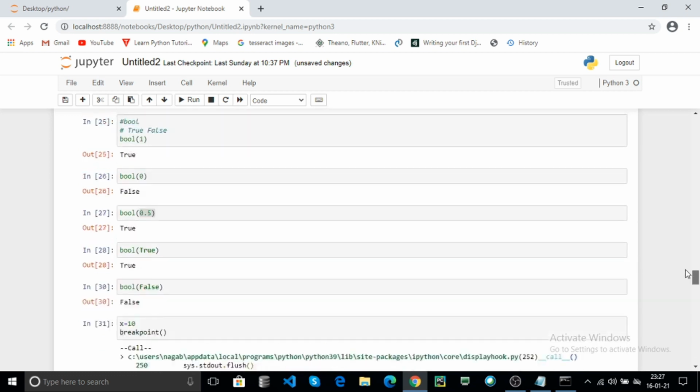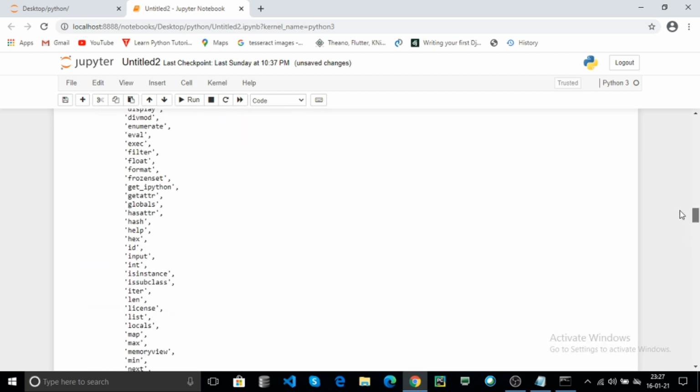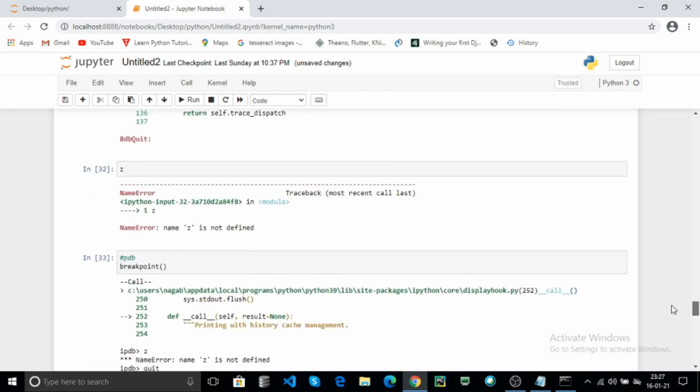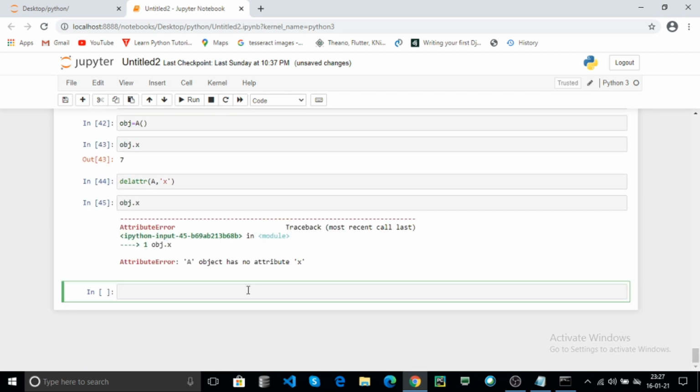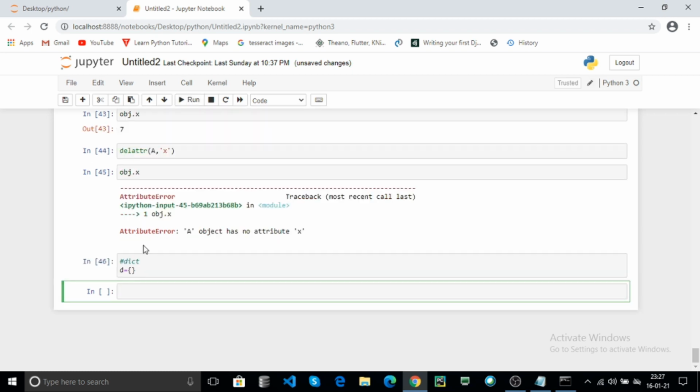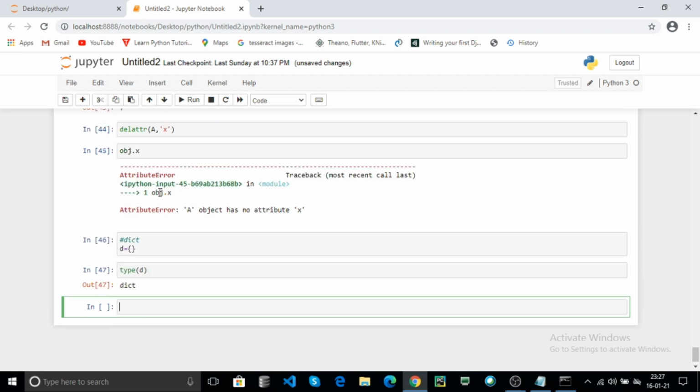The next built-in function is dict. The dict is the dictionary. For example, store the dictionary in one variable, declare a d as a dictionary variable. Here this is the declaration of a dictionary and click on run. Here you can also type of d, click on run.